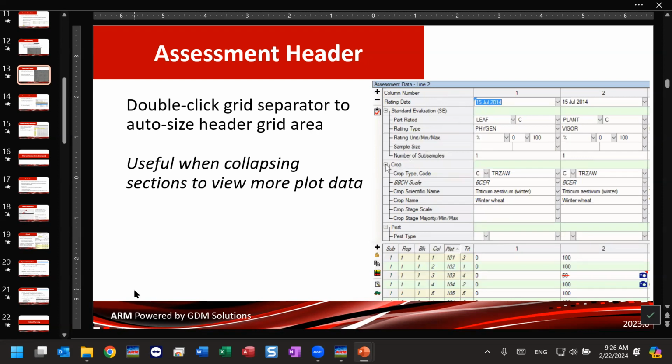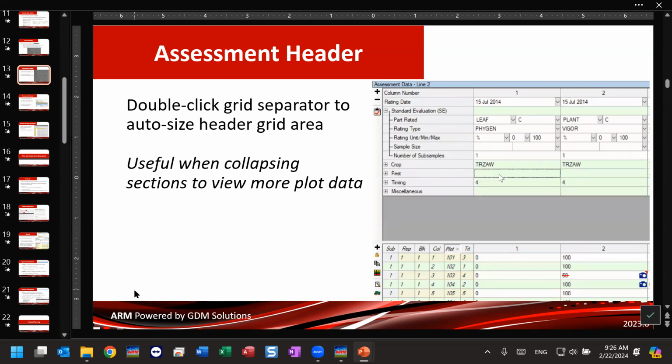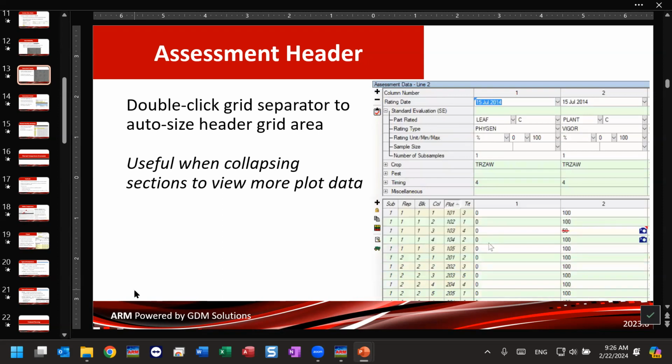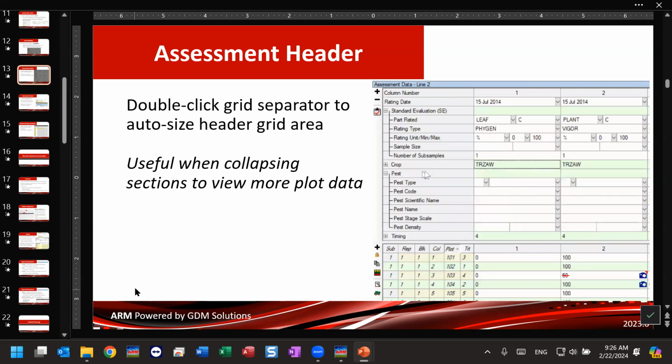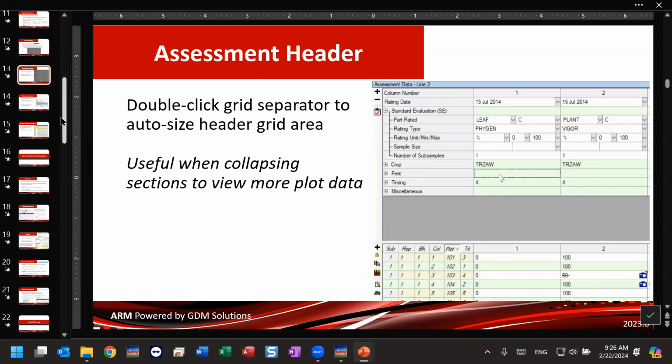It's just a little jarring, we found, if ARM automatically does that, especially if you're collapsing but then expanding another group. It was really jarring for ARM to do it automatically. So this is just kind of a slick way, by double clicking that separator when you want to auto size.